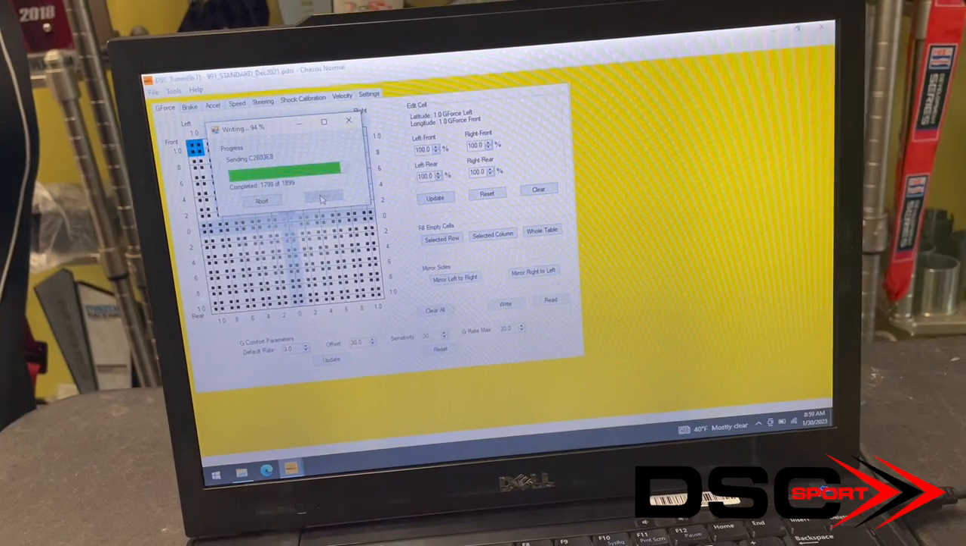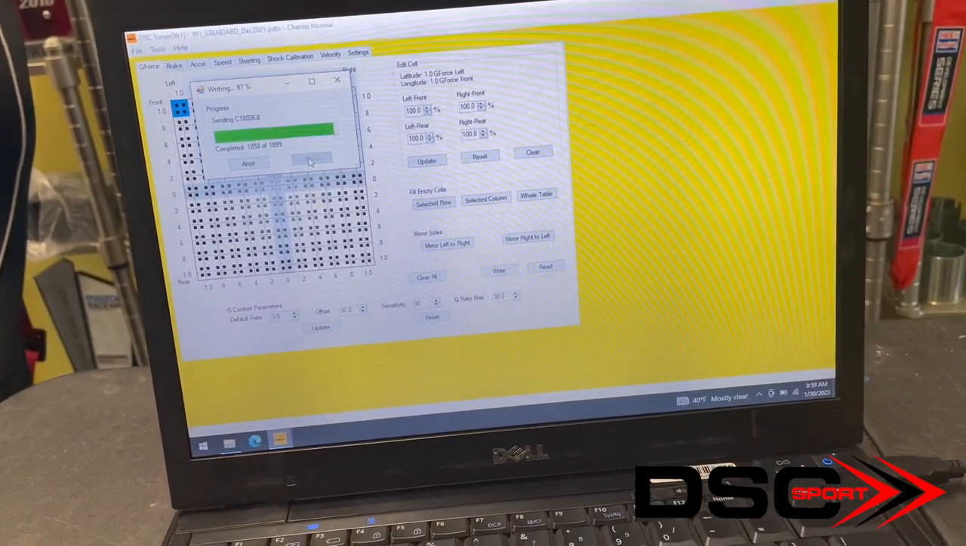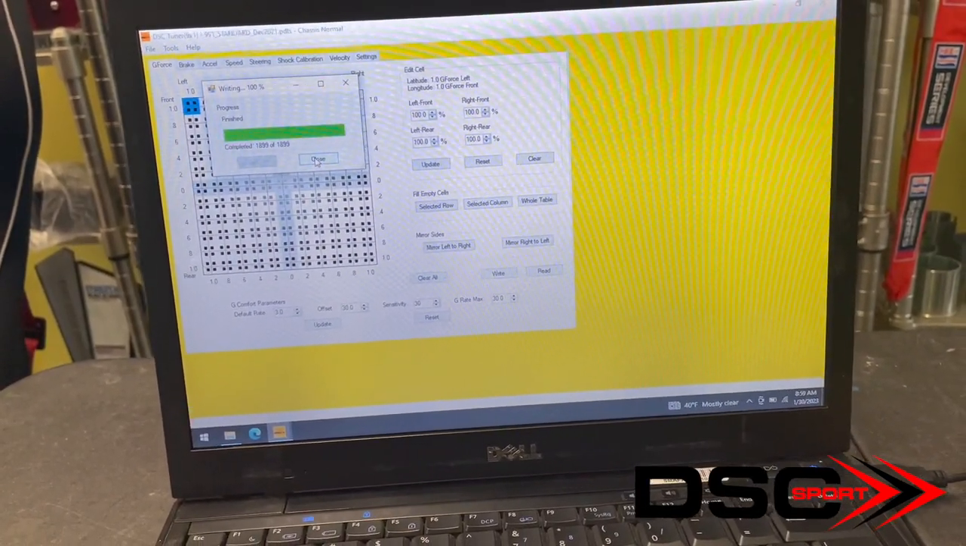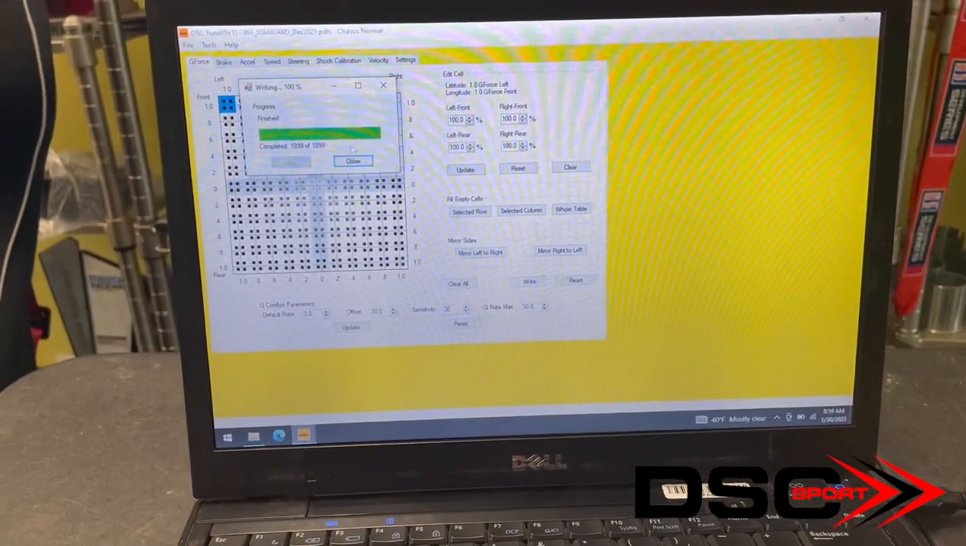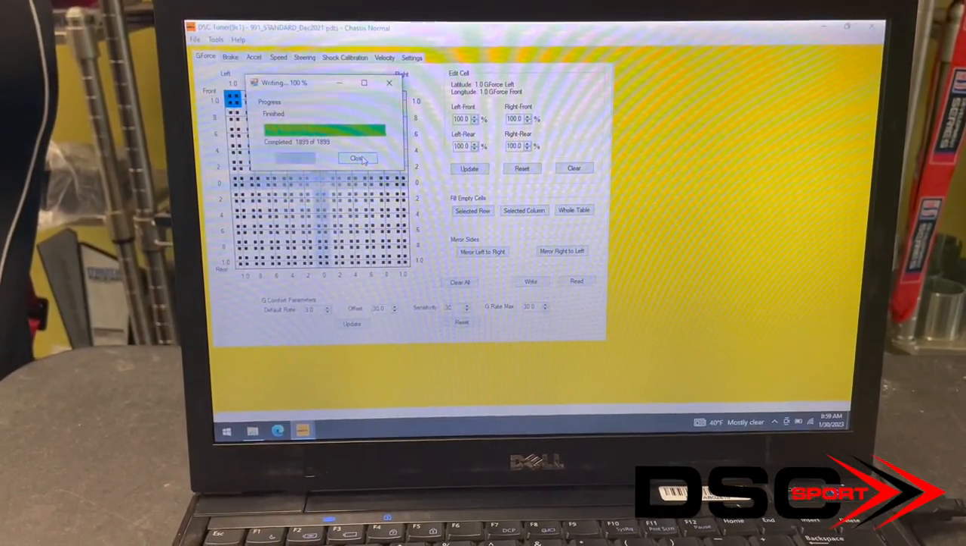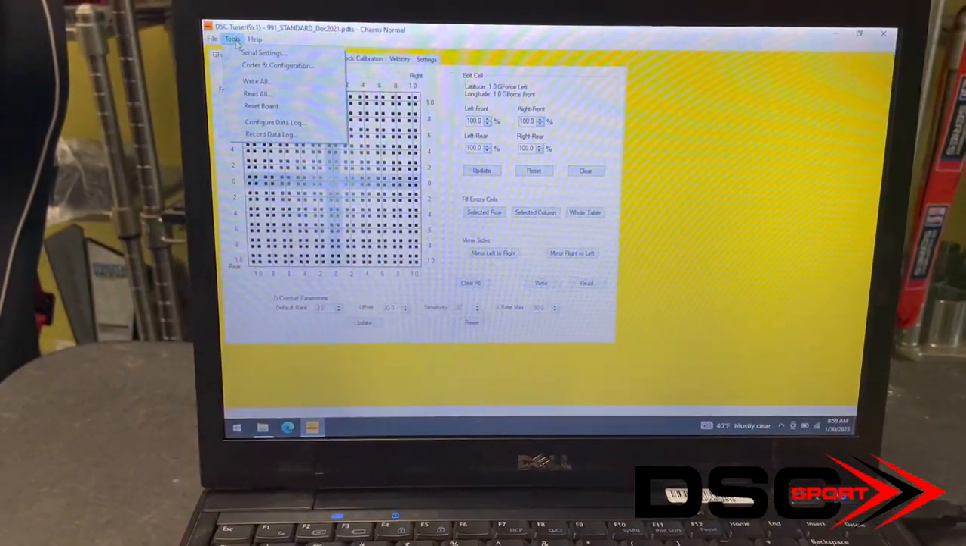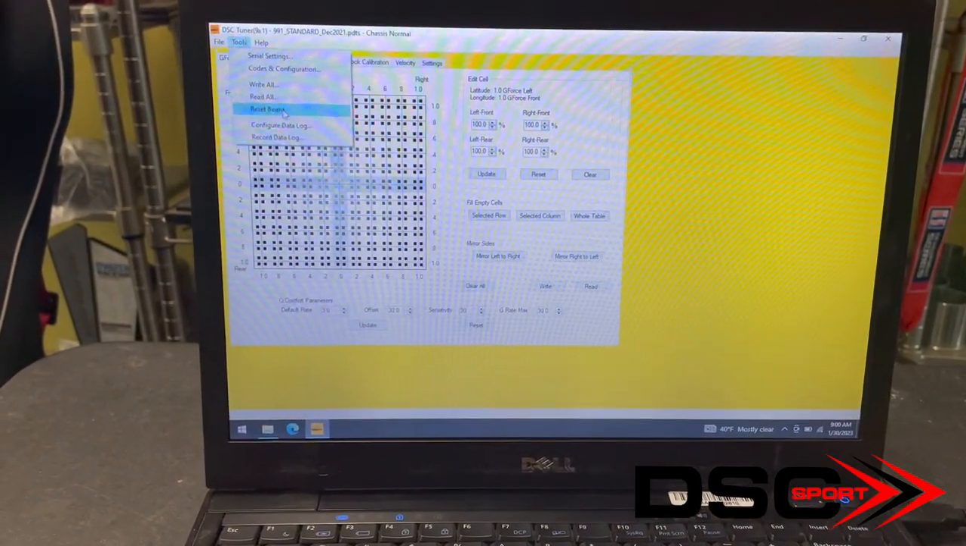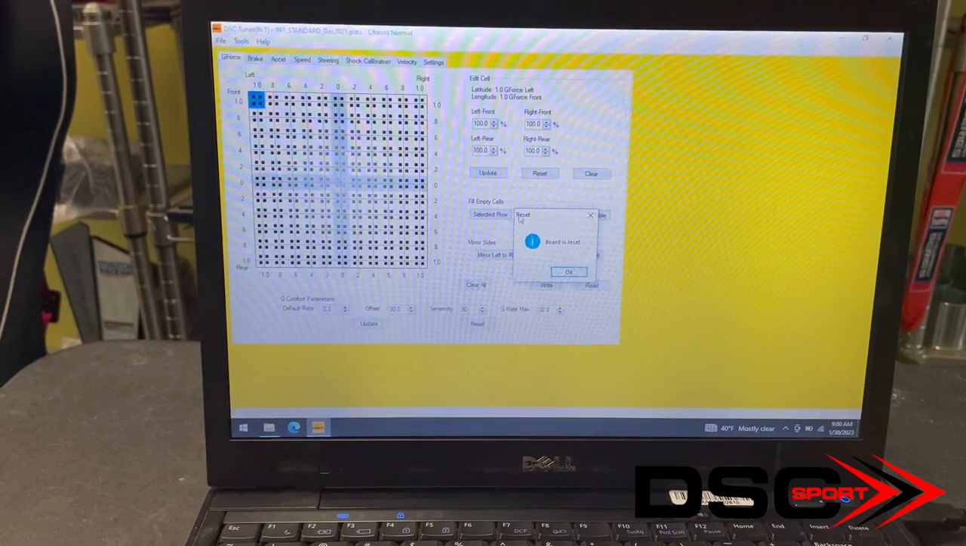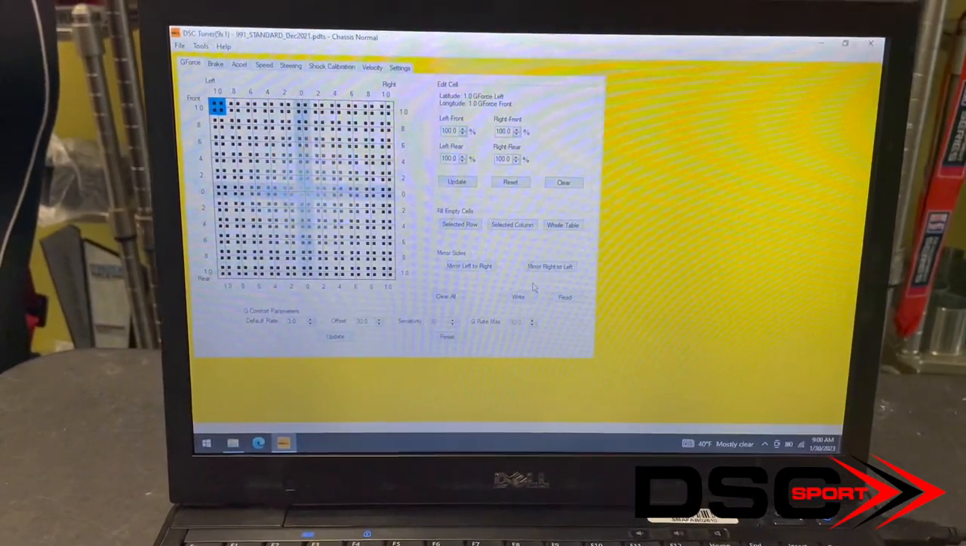It's almost done. And we're done. So we'll close this. And then we'll do a reset board again. So tools, reset board, just to send a ping. Okay, we're done.